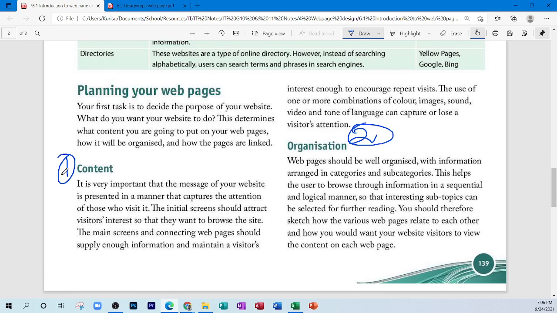Anybody remembers what those two more steps are? What were the two other steps? Two things you should look at before looking at the content, before looking at organizing. Nobody?